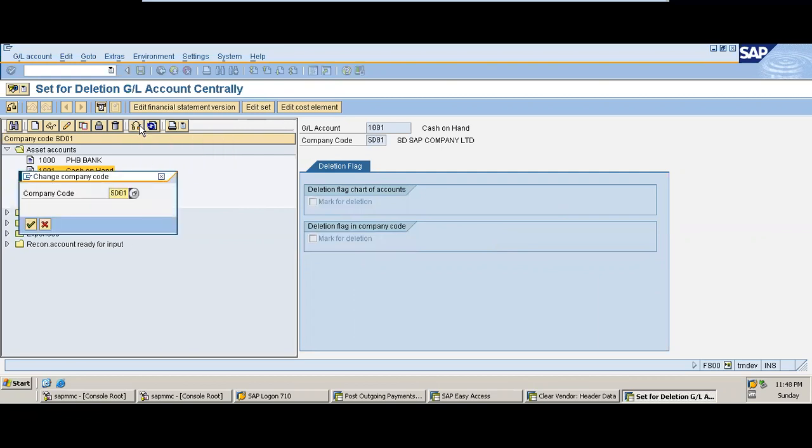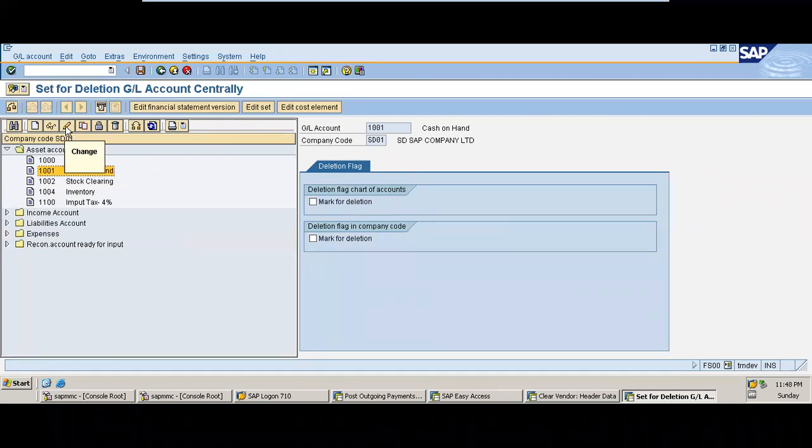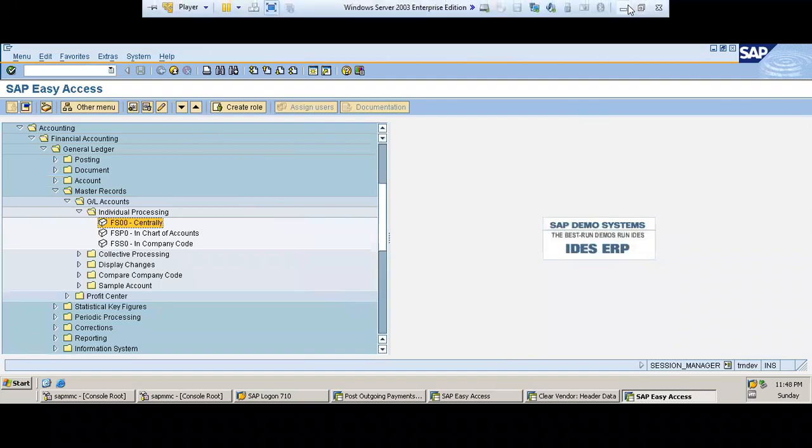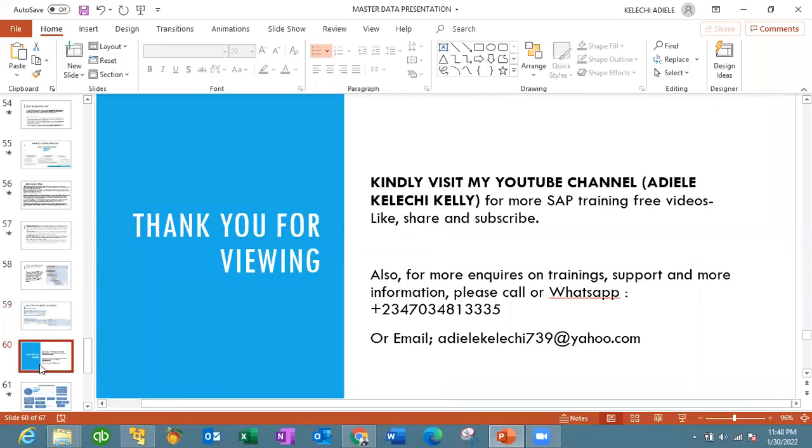Okay, so of course if you want to work on a new company code, create a GL on a new company code, you can change the company code and continue with the process. You have this sign, you can also change the GL that has been created. So this is actually how you create your GLs in SAP.